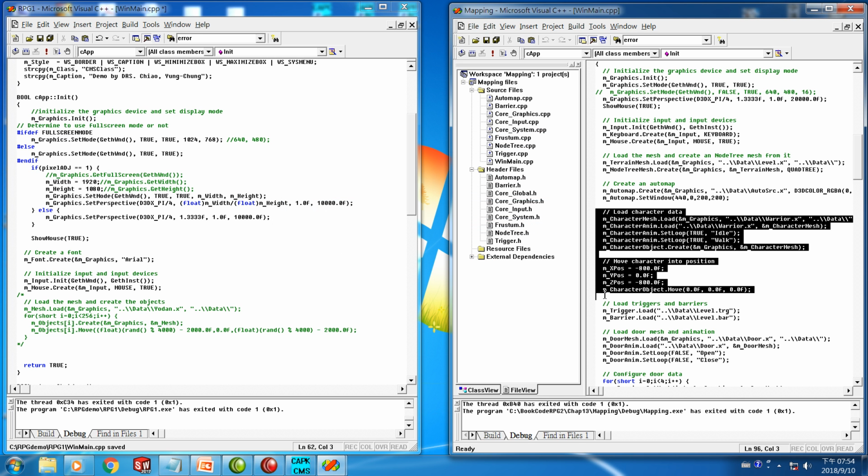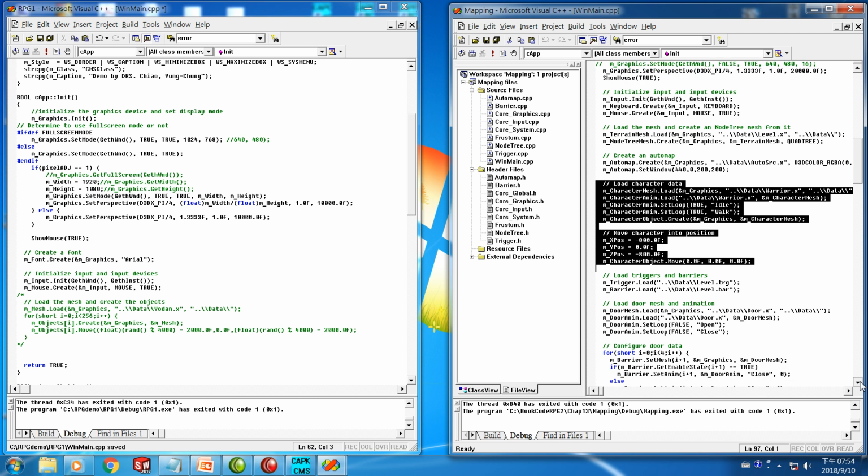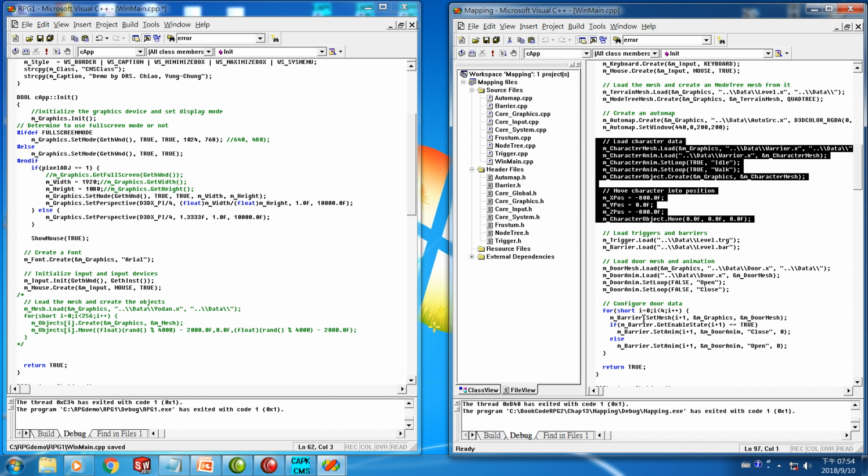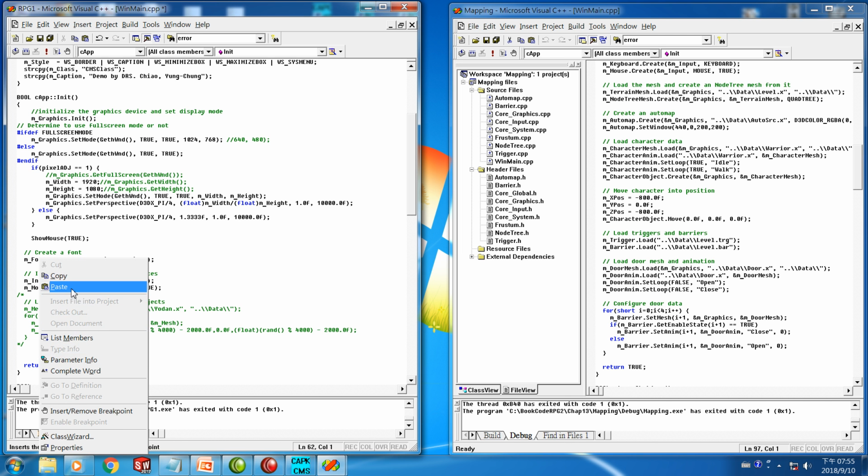So we copy all of it to RPG1. The trigger, the barrier, the door, don't need. The barrier, the set animation of the barrier, don't need. So this is what we copied from initial of chapter 13 to RPG1.